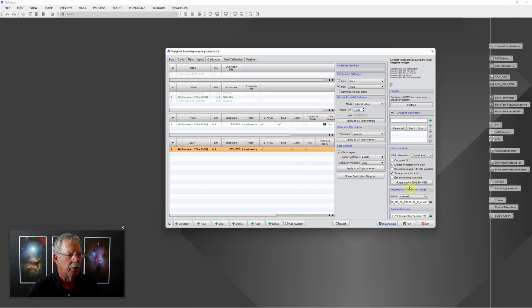Last thing we need to do is come over here to the registration and reference image, and typically the first time through you would pick auto. If I run the same data again, like tomorrow night, if I added some data, then I would choose manual, and I would look in the log file to find out what reference image was used the last time.